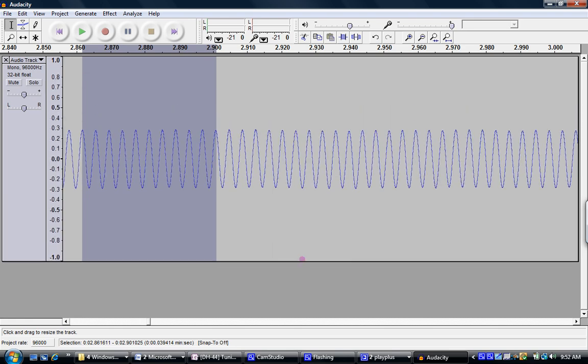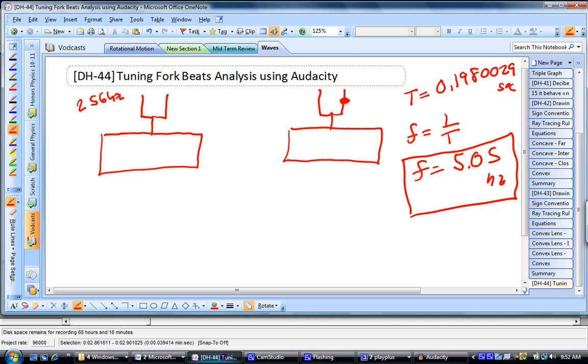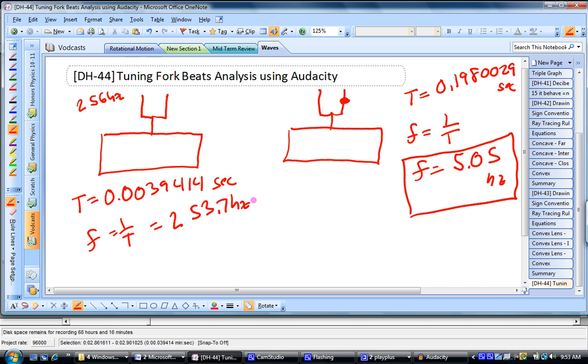And when we look, here is the period we get. For this first tuning fork, we're getting a period of 0.0, remember, because we're dividing by 10, 0.0039414 seconds. And when we flip that, 1 divided by 0.0039414, we get a frequency of 253.7 hertz.